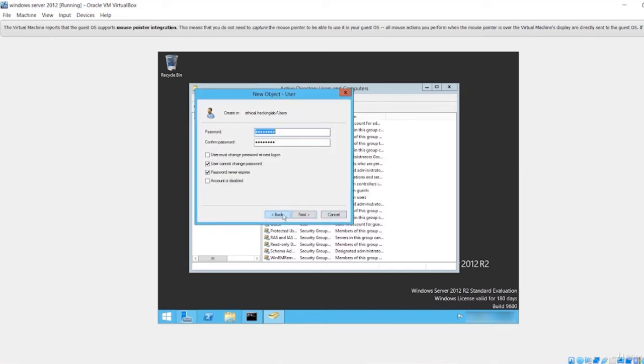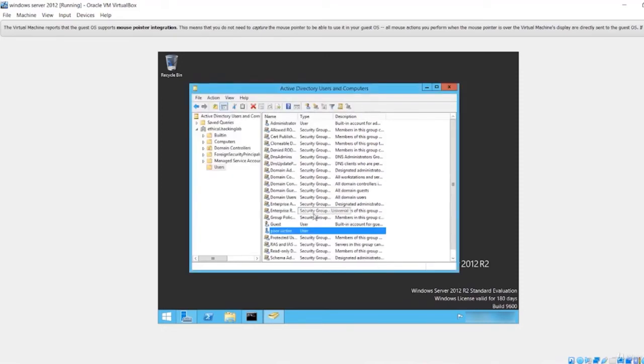Okay, I guess that meets some complexity requirements. So let's see. One exclamation point. There we go. That should make it better. Exclamation point. There we go. So now we have a domain account on here for that machine when we do create it, and now we're going to be good to go.